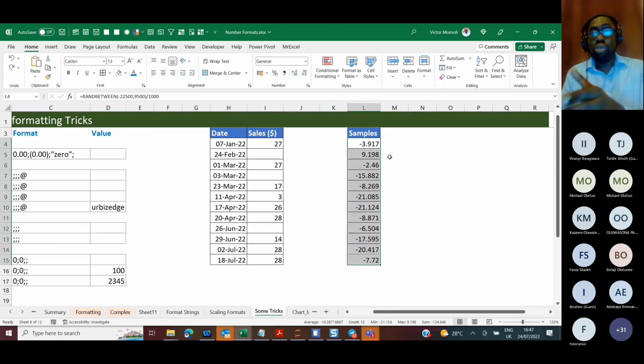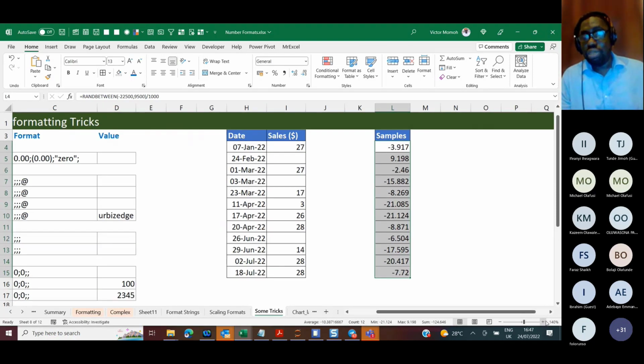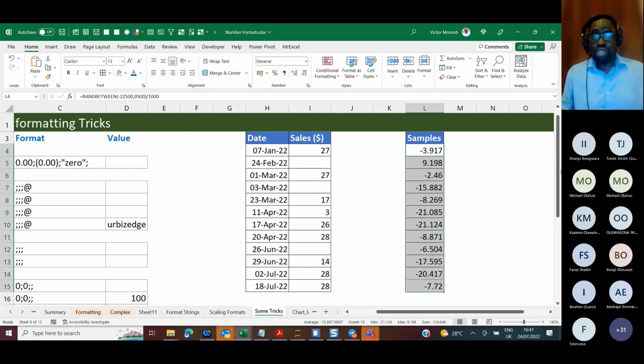Okay, so what I wanted to do here was show samples. Okay, that's good, thanks. What I want to show here is that I want positive numbers to show with 0.00, two decimal places. Negative should show with a bracket. That's all I want to do.